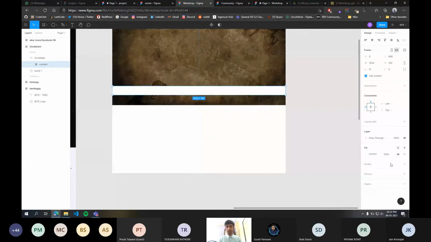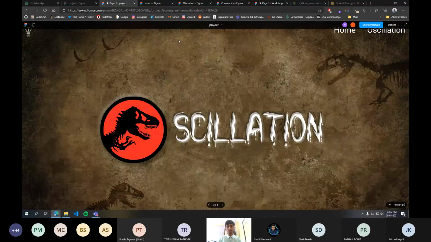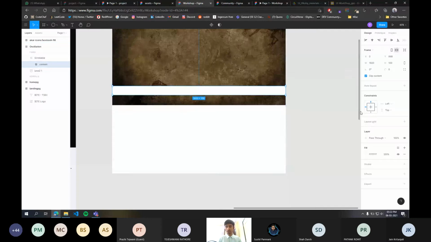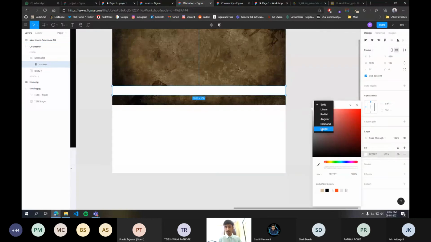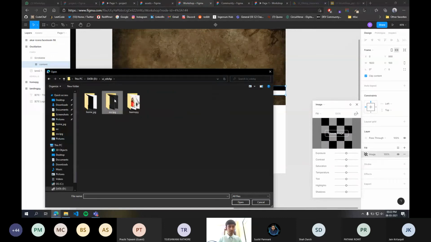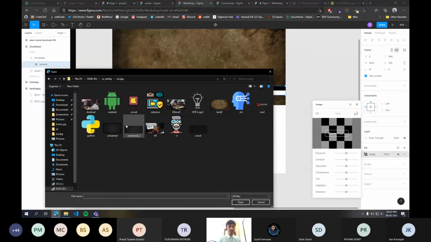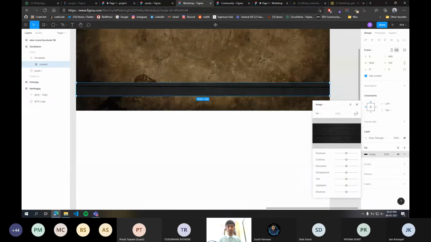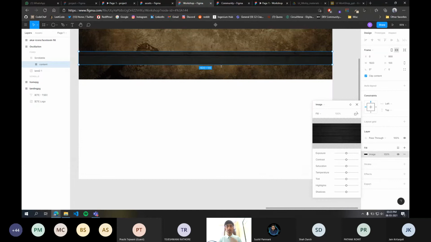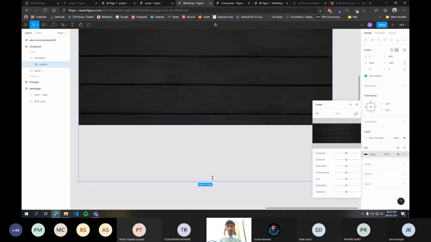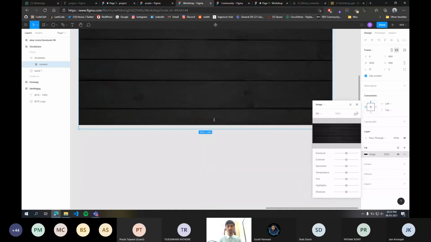For this content frame you can see the theme is different, the background image is different. So go to fill, again select image, choose a file, go to the workshop page and select the wood background. After that you will see this frame has a background of this dark wood theme. But the problem is that when you try to extend this frame now, it will zoom in on this background image, which looks really bad.